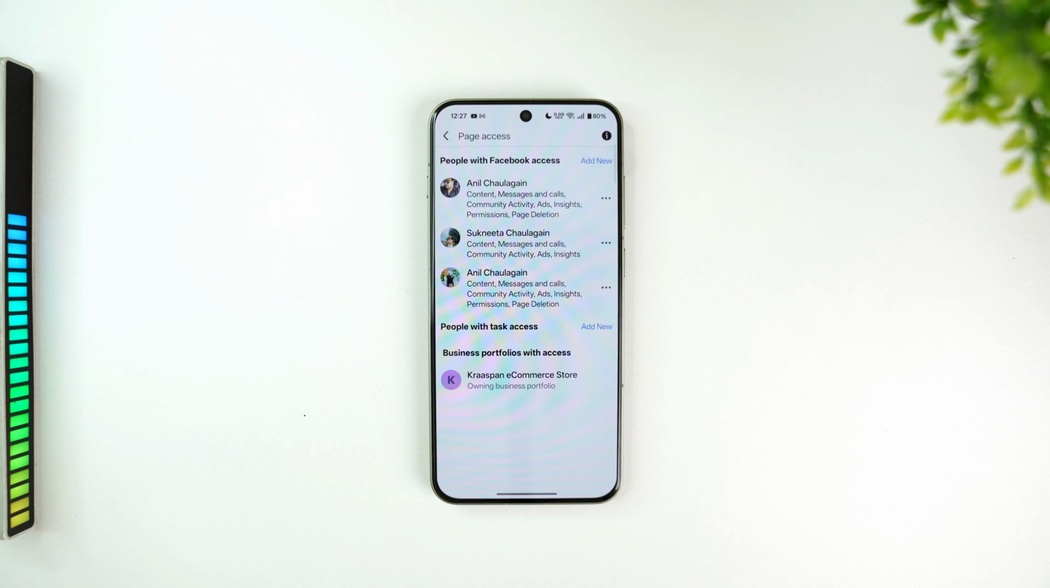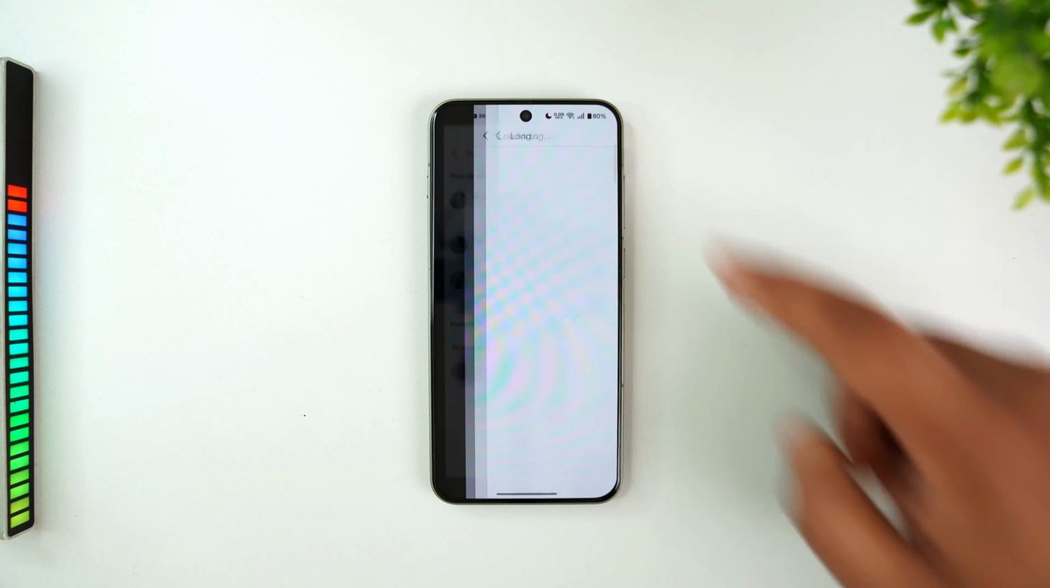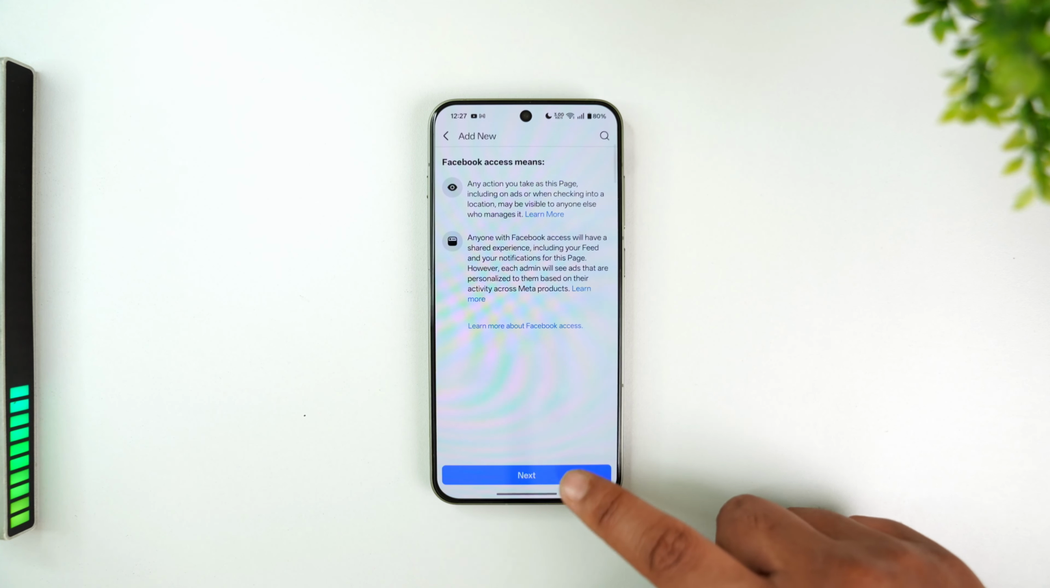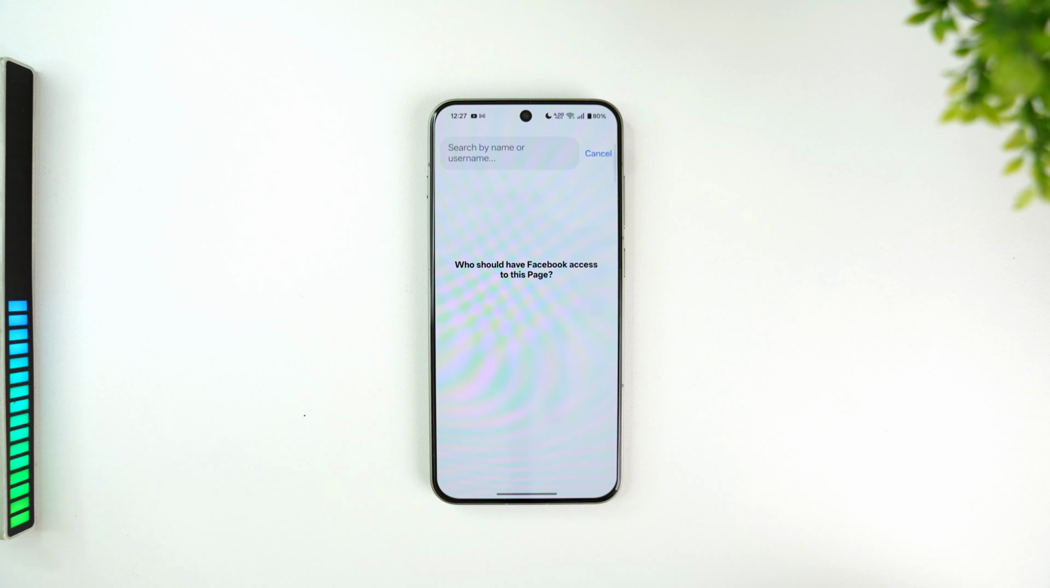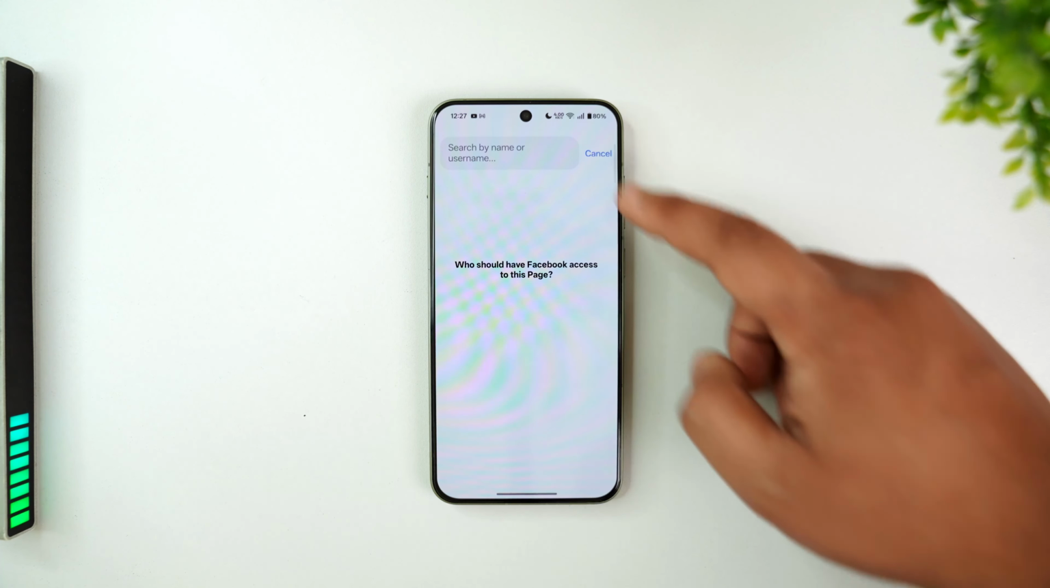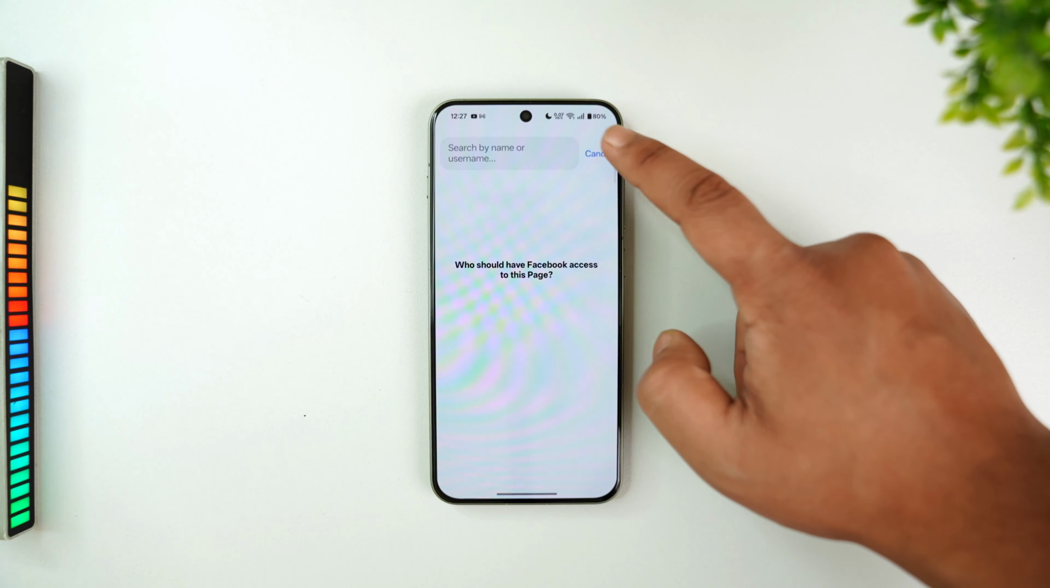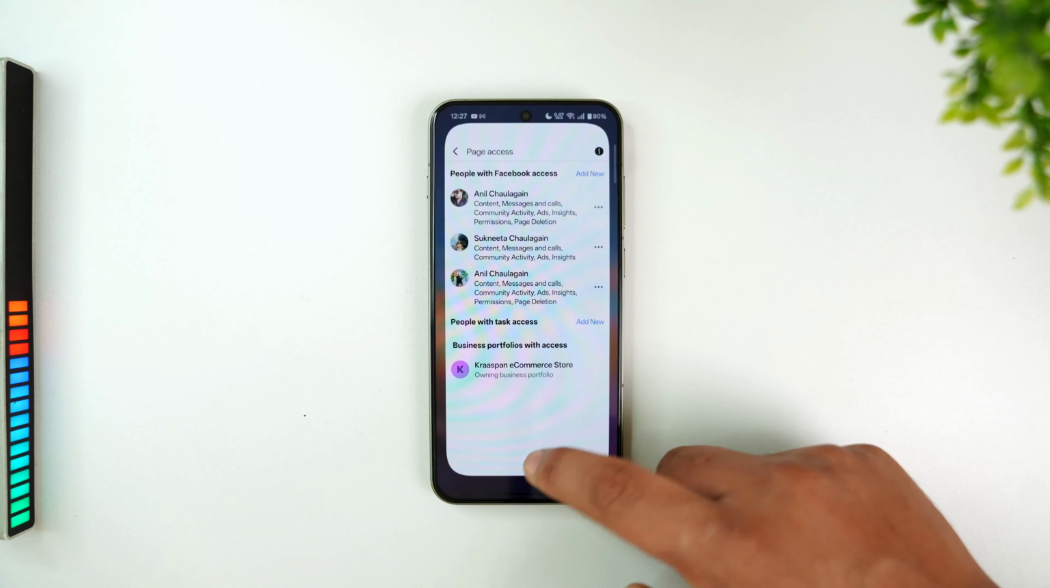Or you can add new people by tapping on the Add New button from the top right hand side, then tap the next option, searching for the username, and in the Access tab, selecting Admin instead of Manager or Editor. And this way you will be able to make someone an admin on your Facebook page.